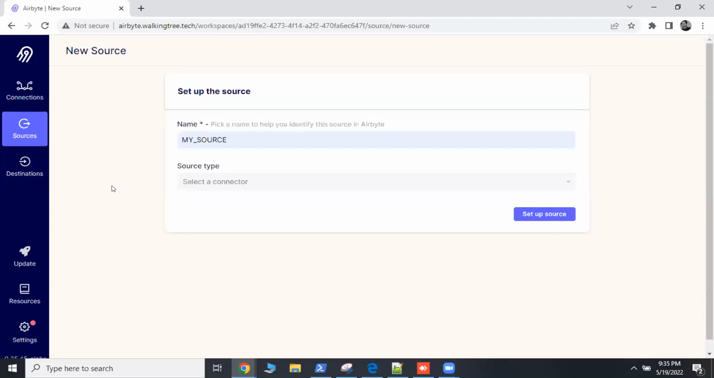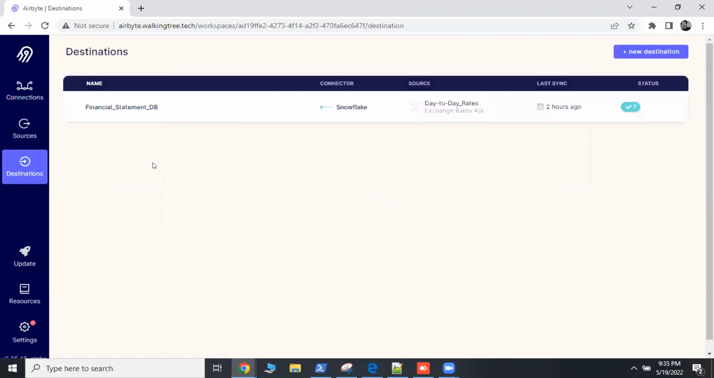If you have a requirement where you want to have a custom connector for any other kind of source, you can build it very fast, and we'll discuss that in greater detail in our next webinar. So much for sources. Now coming to destinations. Destinations are a bit different.